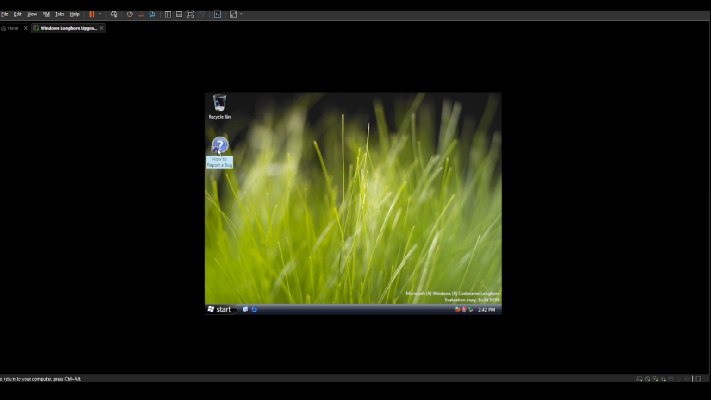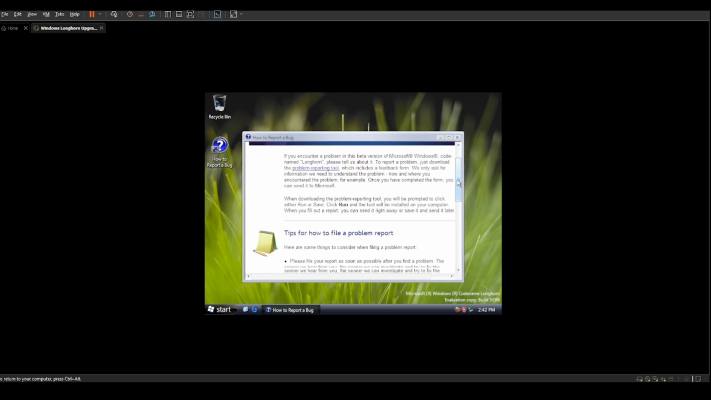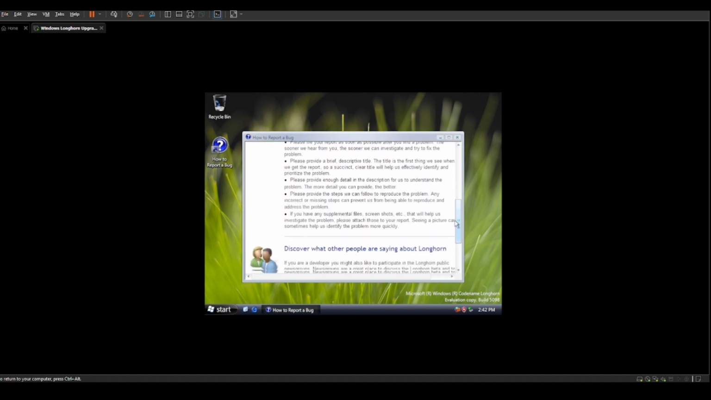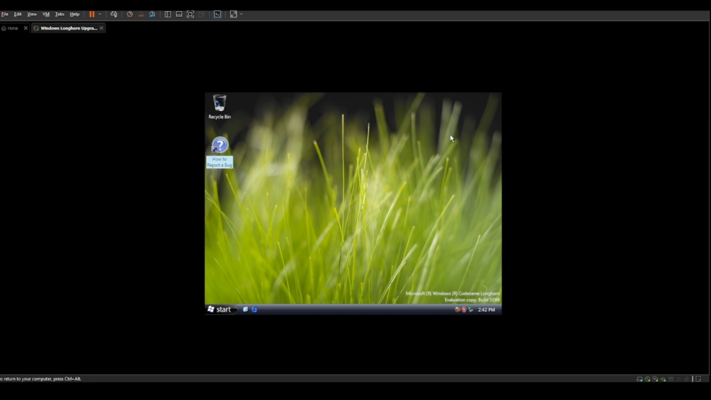And then we have another new shortcut. It says, we welcome your feedback on this beta version of Windows. And then down here are some tips and how it says, discover what other people are saying about Longhorn. It says, if you're a developer and user groups and all that stuff, we sincerely thank you for your interest in Longhorn and for helping us improve the next version of Windows. Best regards, the Windows product team. That's for sure.